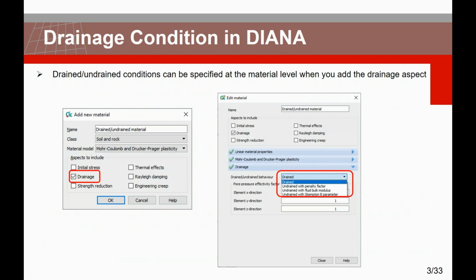Let's talk about the drainage condition in Diana. It can be specified at the material level when you add the drainage aspect. As you can see on my screen, these are the options that you need to include at the material level, and as you can see, you can choose for drained behavior or undrained behavior.